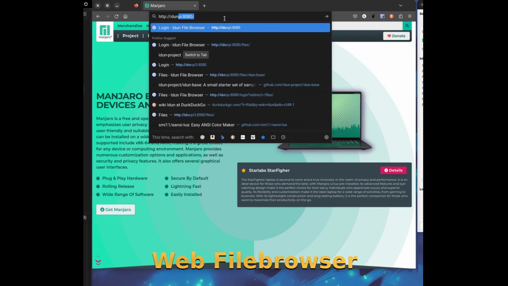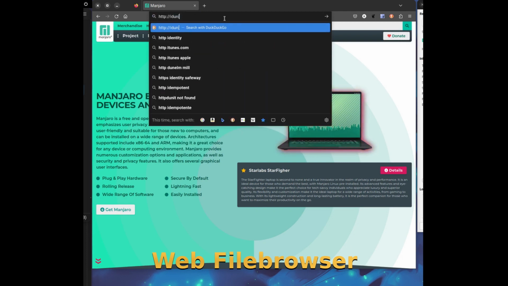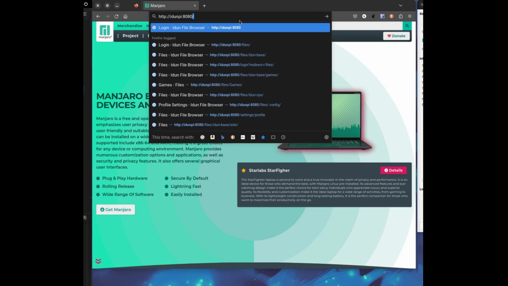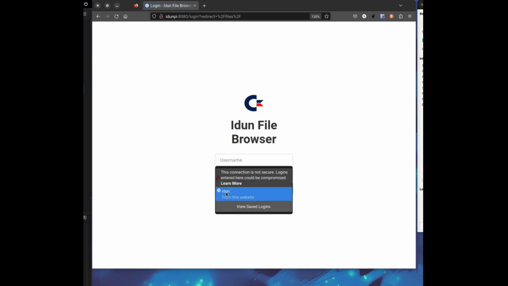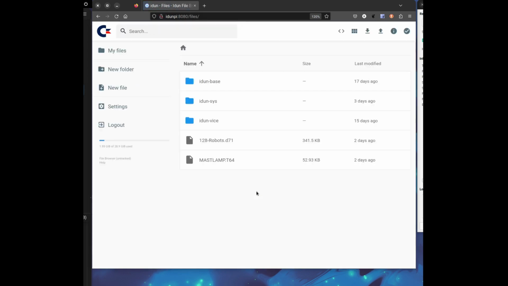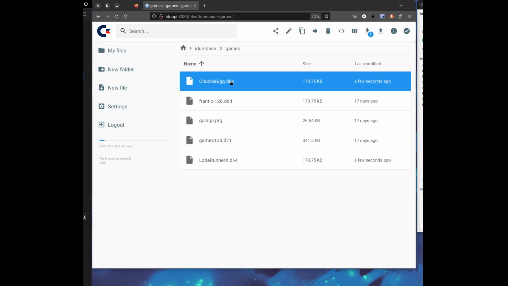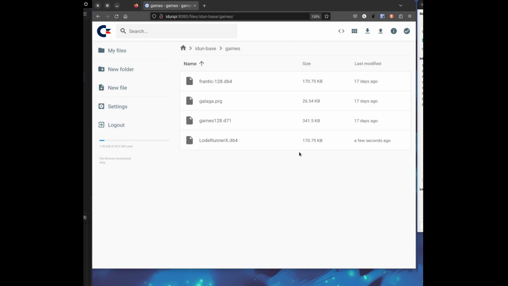So the last thing I want to demonstrate is the file browser. The file browser is built in to the idun cartridge. If you go to idun-py:8080 in a browser, you'll be greeted with this idun file browser login screen. You log in using the default credentials. And from a browser, you can browse all your files. You can drag and drop new disk images, in this case, into your games directory or wherever you want them. You can also rename, delete, edit files all within the browser. Very convenient way to manipulate the files.